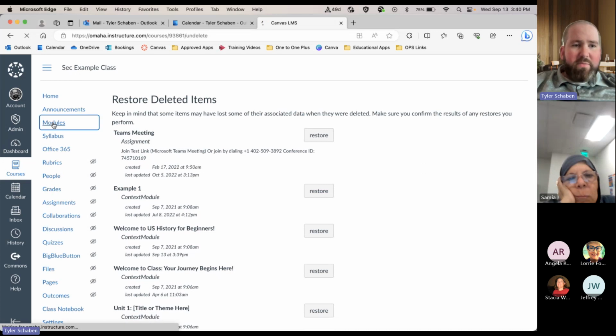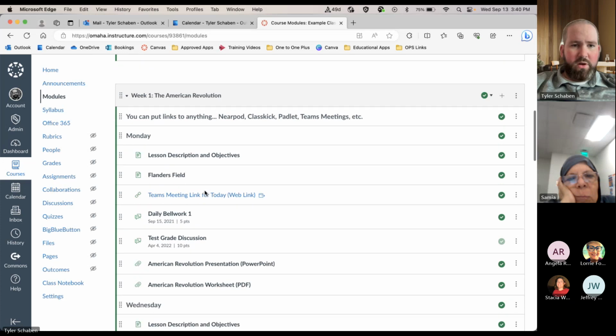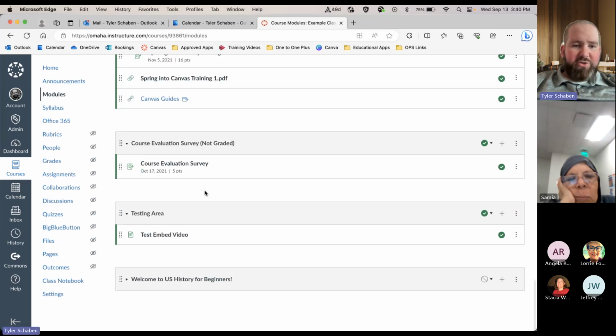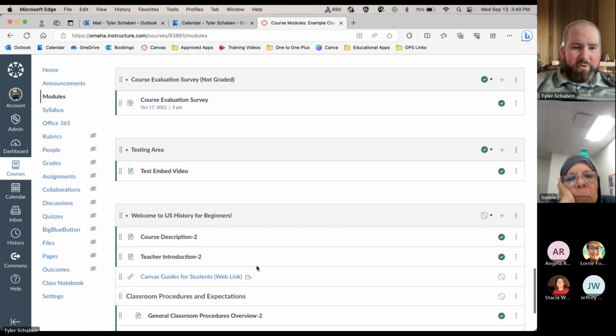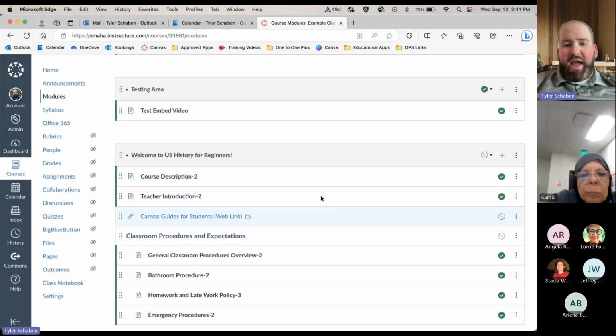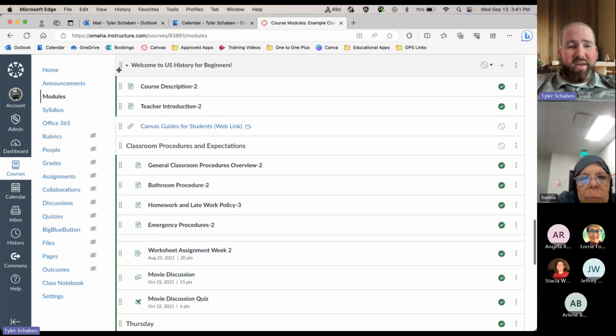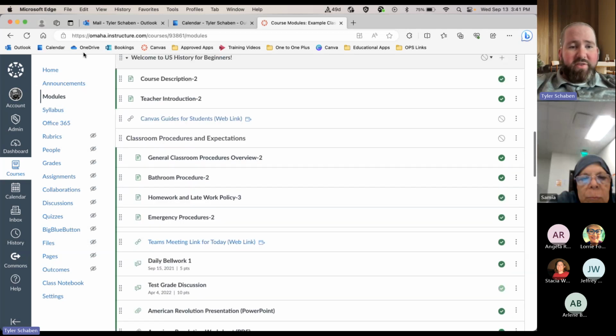And now if I go back to modules, I can see it added my module back. So this is the one I deleted. Now, one thing it'll do is add the module back to the bottom because it's treating it like a new one. But all you have to do is come up here to these little dots right here, hover over it, and then you can click and drag your module back up to where it needs to go. So for me, it was on the top.